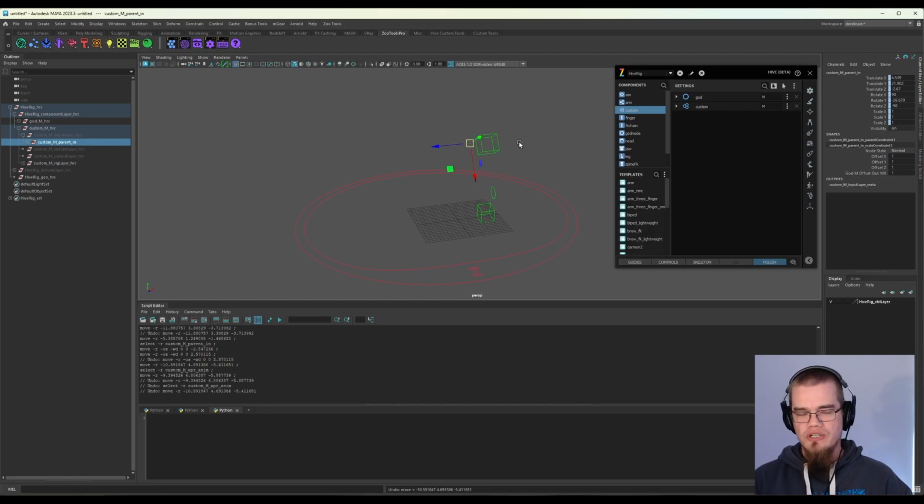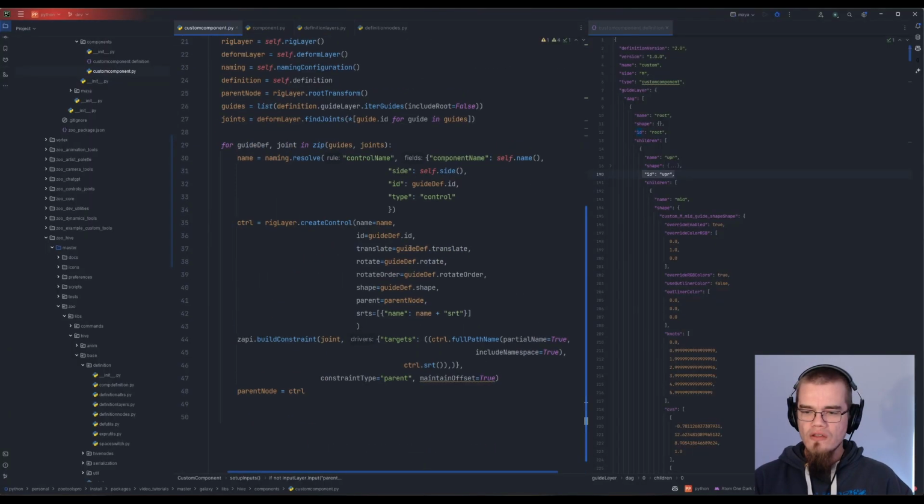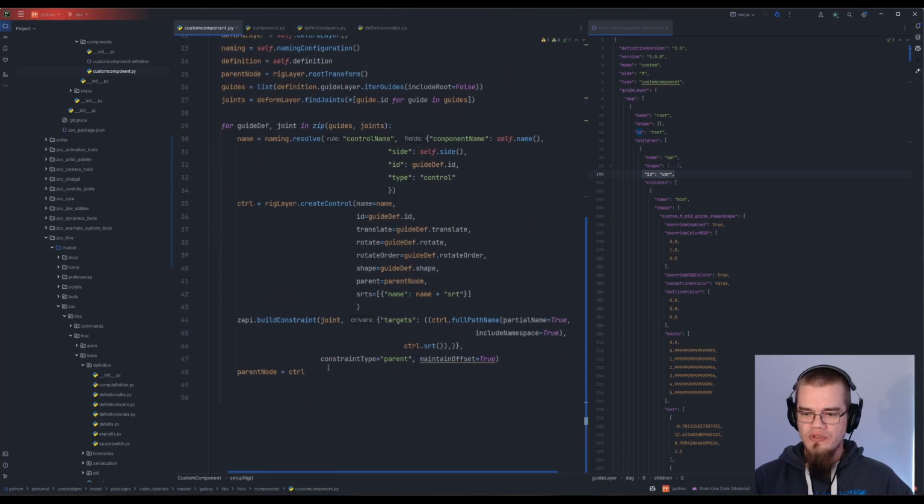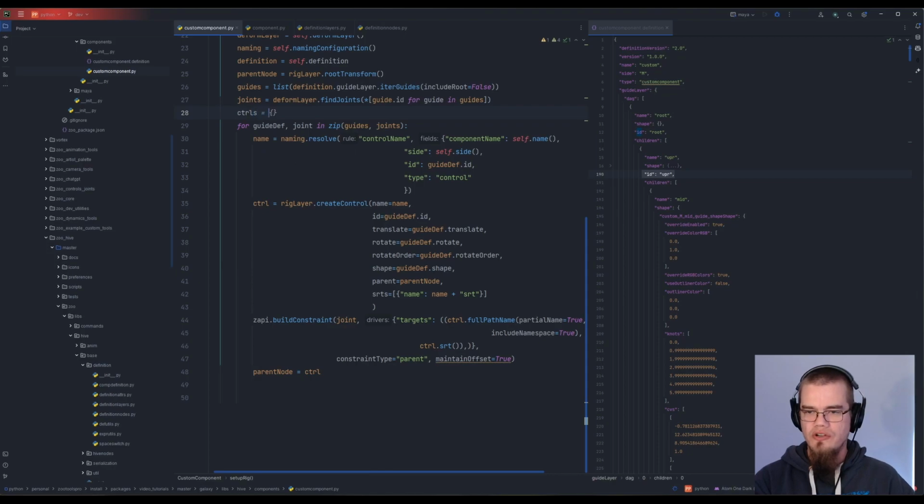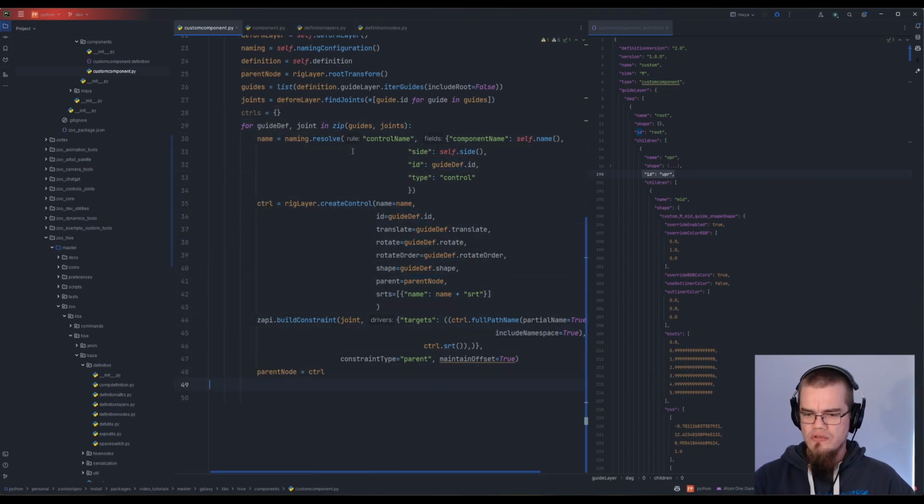If we now jump back into Python, go down into our setup rig, and at the bottom here, I'm going to create a new variable called controls. Actually, I'm going to call this SRTs. That's all we really need. And SRTs is going to be control.SRT. So I think at this current stage, that's all we really need to do.